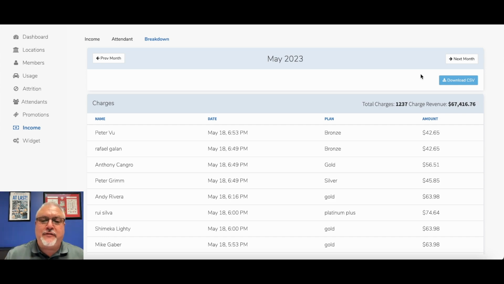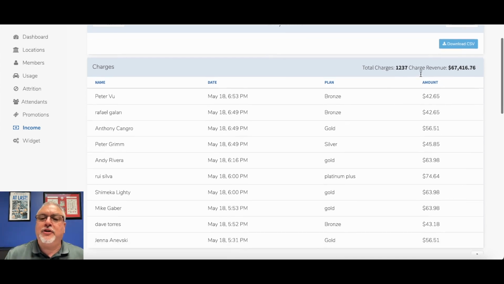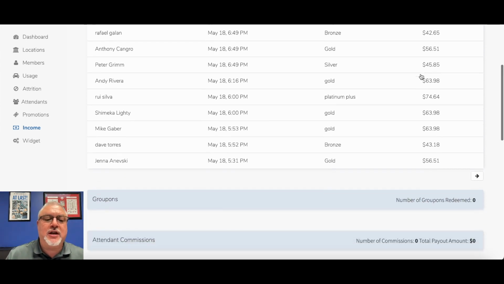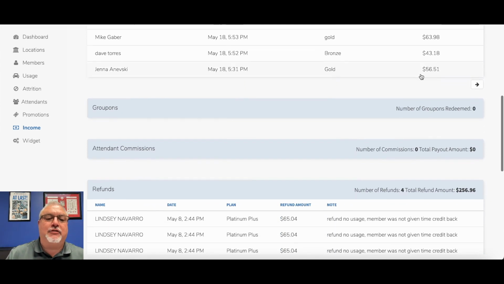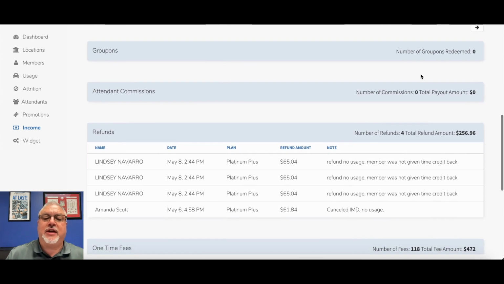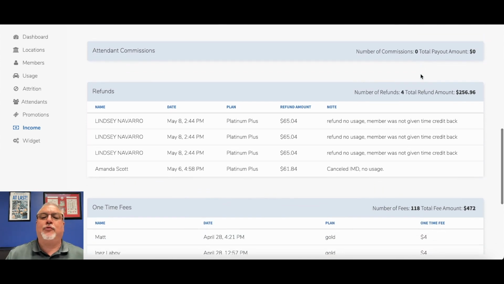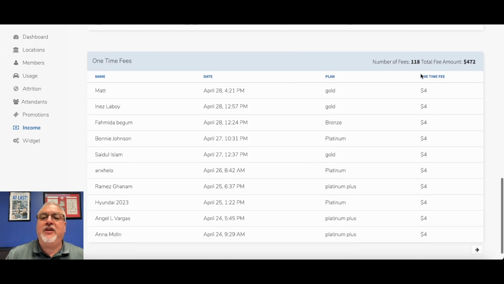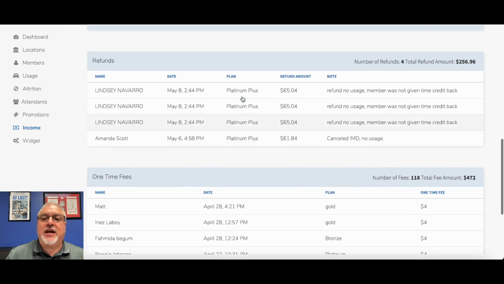You'll see here that you have every charge shown. You can dump into a spreadsheet, as I said, or you could scroll through and view every single one of the 1,237 charges. As I scroll here, if you had any Groupons or any attendant commission sales, they would be listed here. Here's a breakdown with notes on every refund that we did this month, so you have full visibility of that. And then, as I said, when I go down to the one-time fees, you'll see here that we are charging you in May for those sold in April. Okay, so that's the way the section works here.